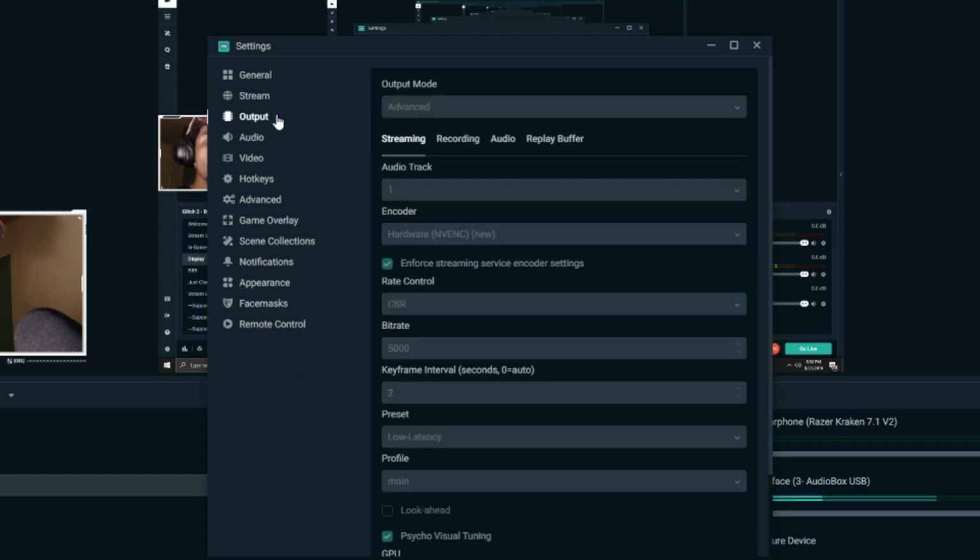So here in the output section, you switch the output mode to advanced. Output mode is going to be in advanced. Under streaming, pretty much all of this stuff is going to be default. I'm going to tell you the things that I did change.